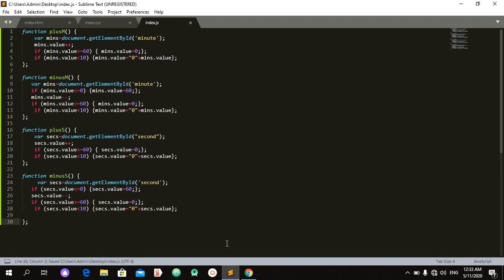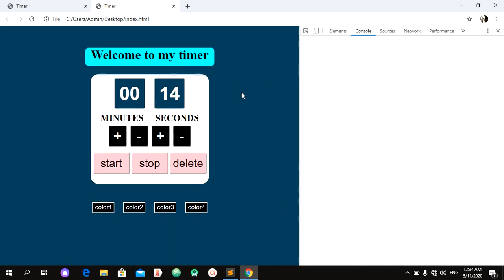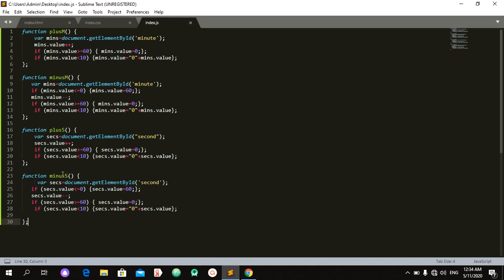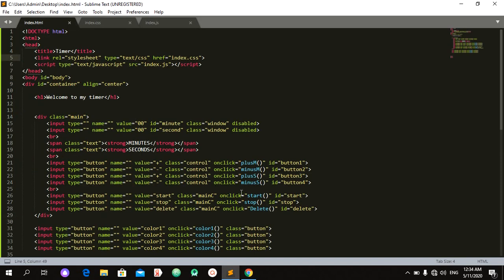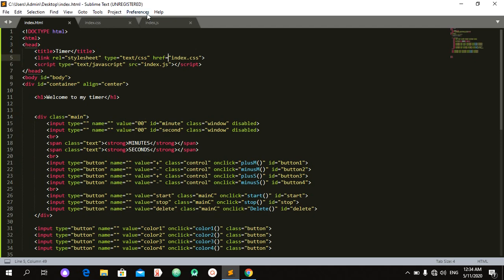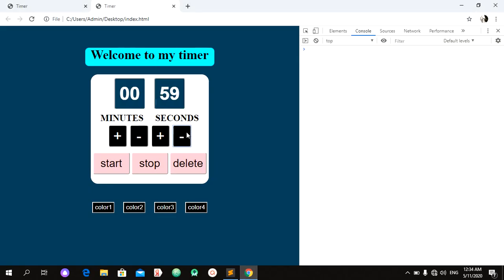So that's it. Let's just see whether it works or not. It is not working, so let me just find out why. I just see here, "minus s is not defined" at onClick, something like this. So let's just go here, and as you can see, we have changed it into minus s. So in my JavaScript, I said minus here, minus s, and here minus s. Oh, maybe I forgot to reload the page. Yes, it is working now. I'm sorry for that.